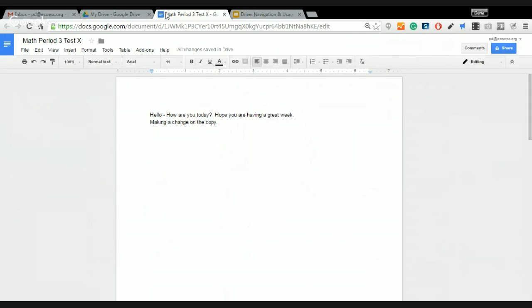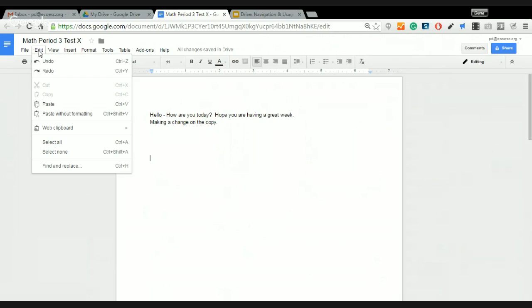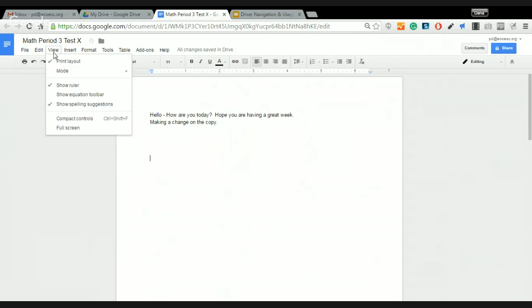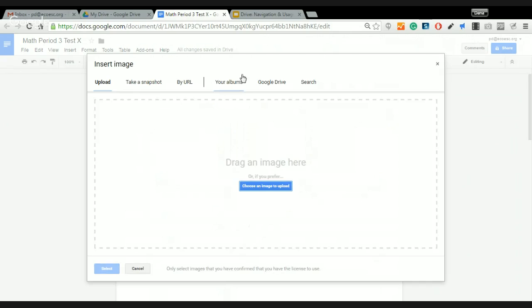All right, so we've gone over File and what you can do in there. Under Edit, it's pretty much the basic same features that were in Word. The same with View and Insert. I just want to show a couple different things here with the images that you can do. Images with Google Docs is so much easier to use than with actual Word.